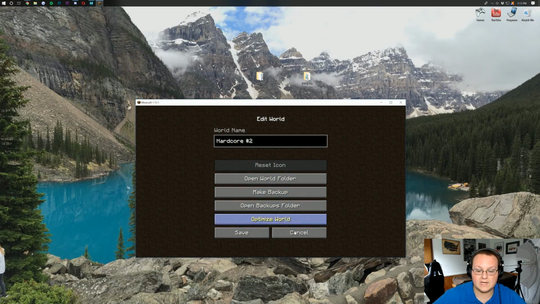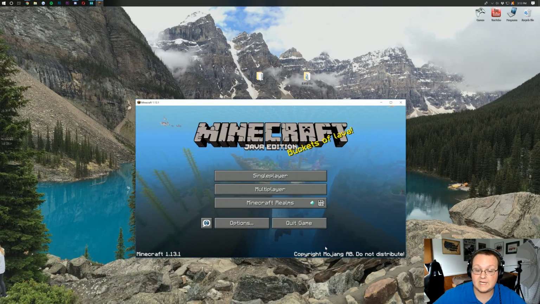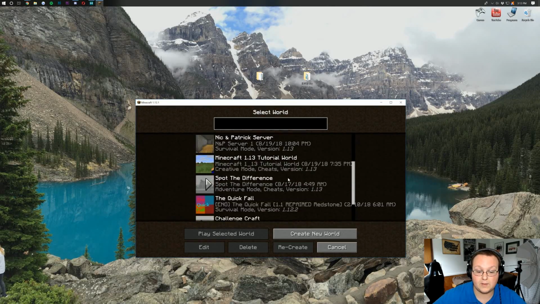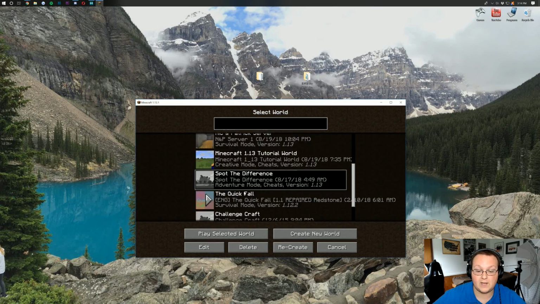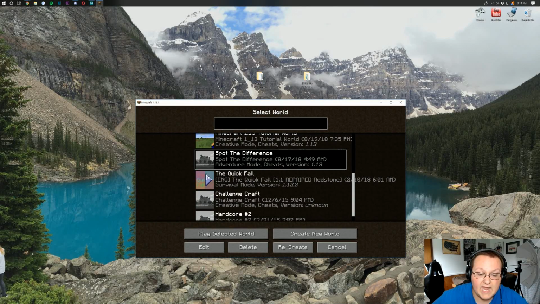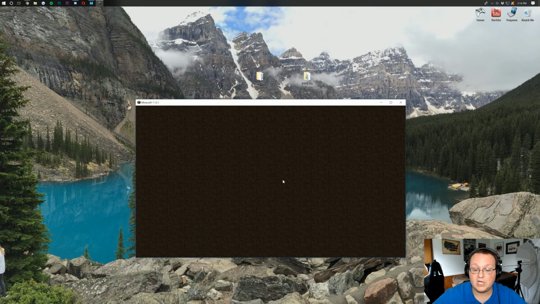Now we can go ahead and close out of this. If we click cancel, these actually aren't going to show up here. We have to click cancel again and then click on single player, and the maps do show up. As you can see, there's the Quickfall and there is Spot the Difference. So we'll just go ahead and play Spot the Difference first. It might say that you need to upgrade this. It's 1.13, but because it's 1.13 to 1.13.1, you're good. You know what you're doing. You don't have to back it up.